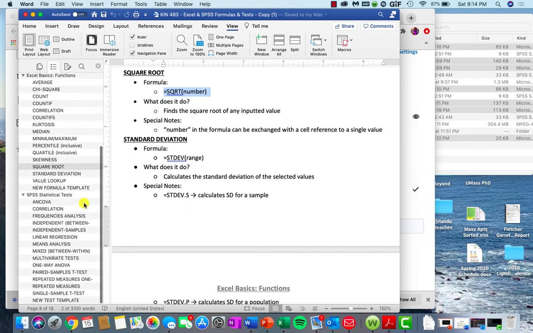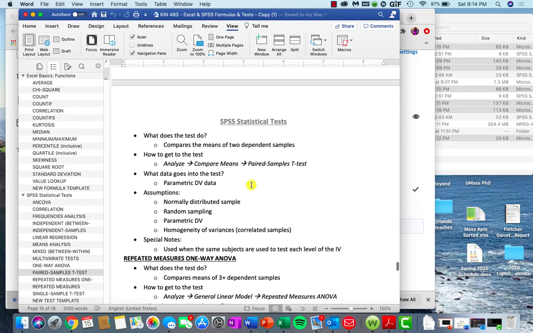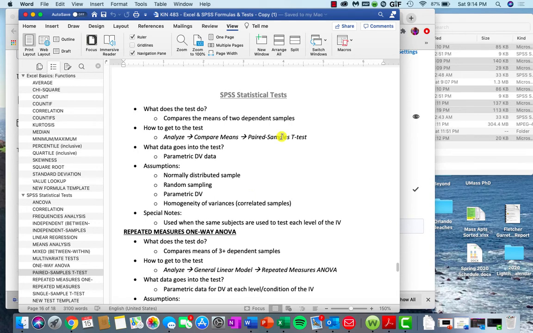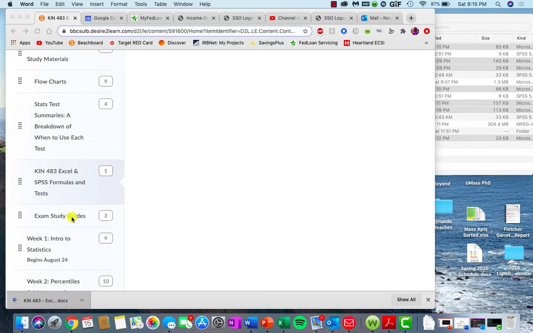We also have the same thing for all of our SPSS statistical tests. So if you're doing your activity and you can't remember how to run a paired samples t-test, it tells you what the test does, how to get to it within the software, what data goes into the test, any assumptions you have to meet, and special notes as well. Okay, please utilize this resource. A lot of this stuff I'll copy and paste into your guys' activities, so you technically already have it, it's just more consolidated in this document. Okay, so that's another study tool that you can use.